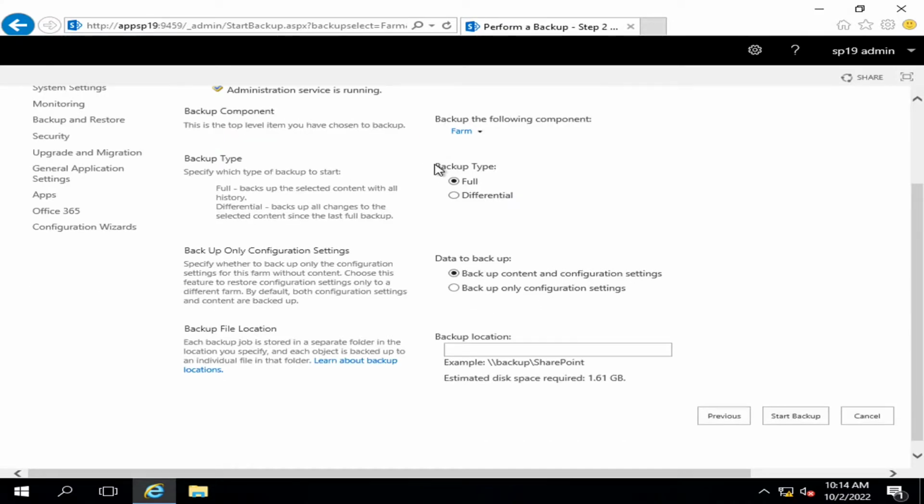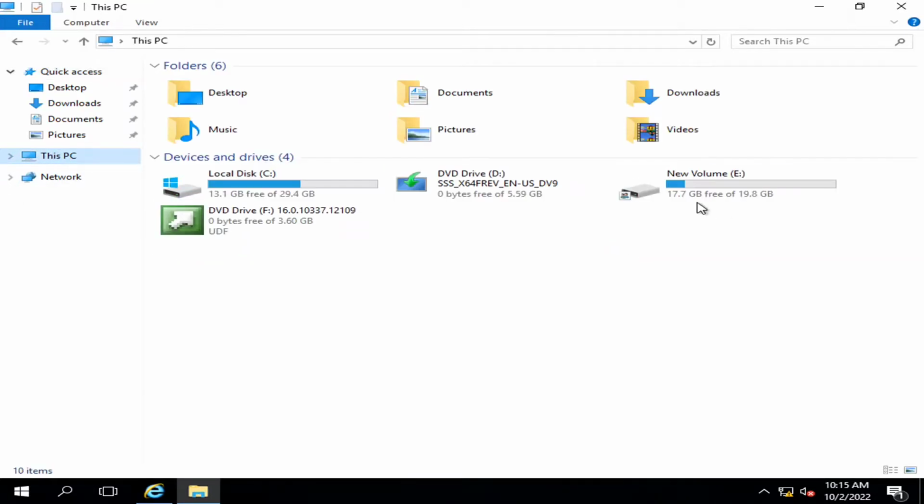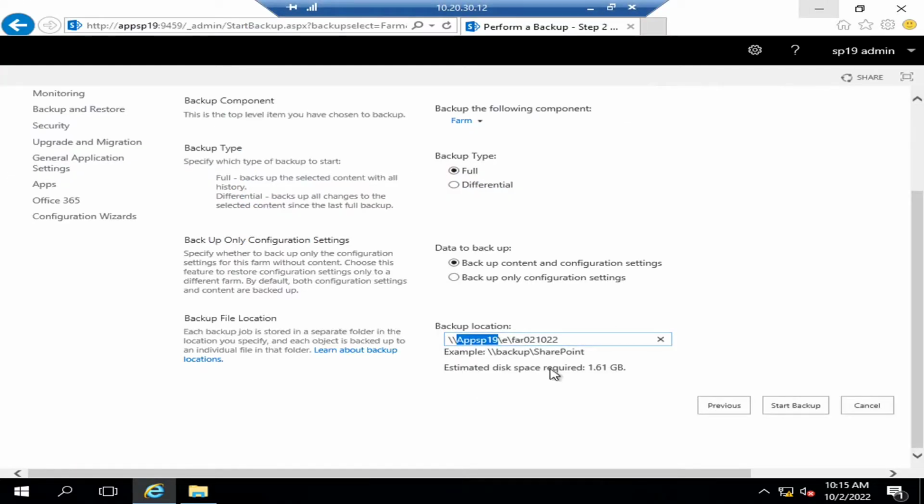Right now we are going to perform an initial backup, so we will select full, and we are going to identify the path. The path which I'm going to select is this one, and I'm going to say farm, and I'm going to define the date on which the backup is going to be configured. So this is my shared drive, and this is my server name, and in this server I have an E drive in which I am going to save the backup.